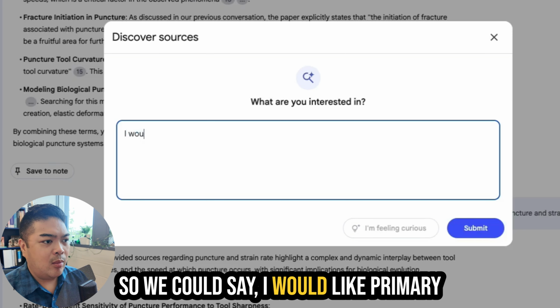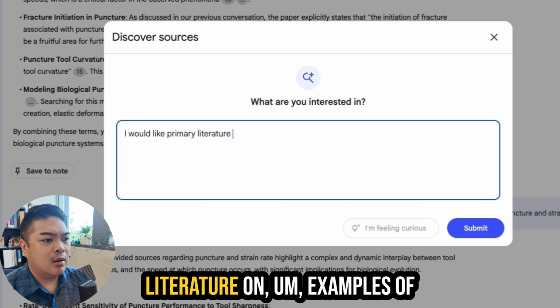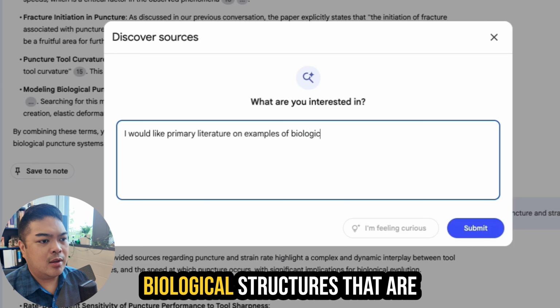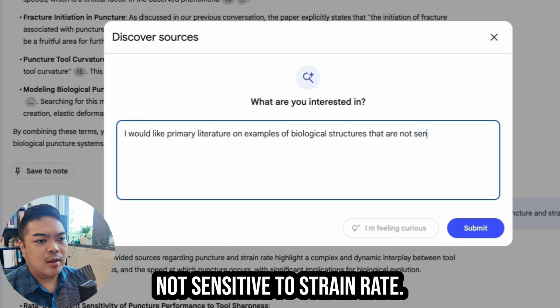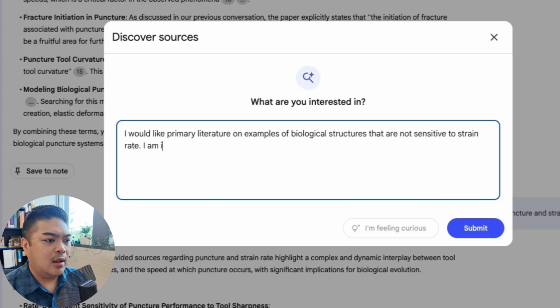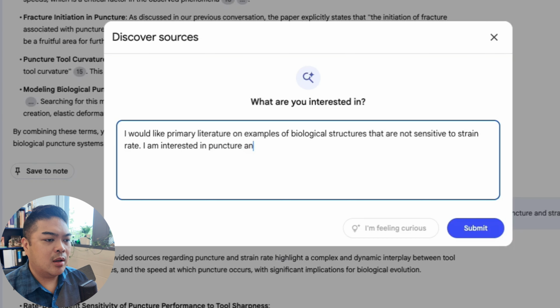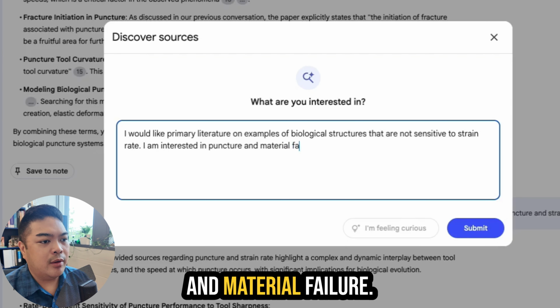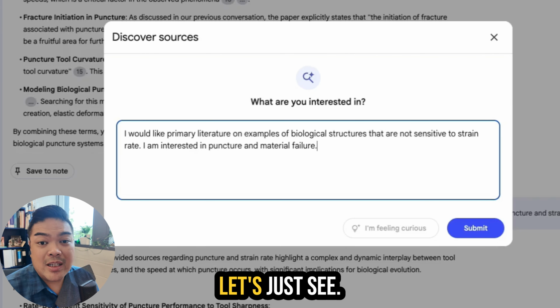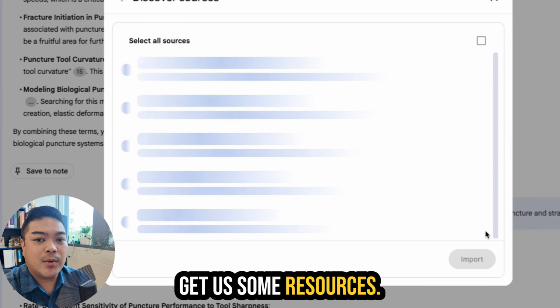So we could say, I would like primary literature on examples of biological structures that are not sensitive to strain rate. I am interested in puncture and material failure. Let's just see. Maybe that's enough to get us some resources.